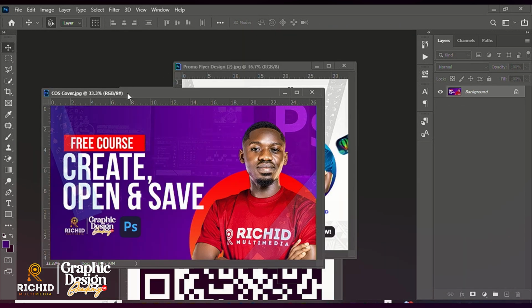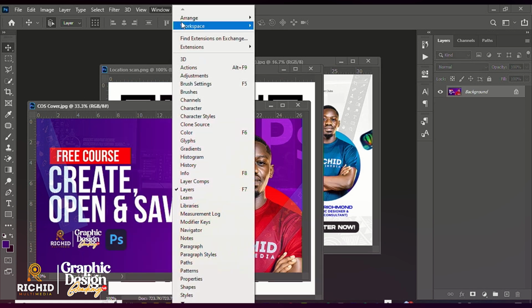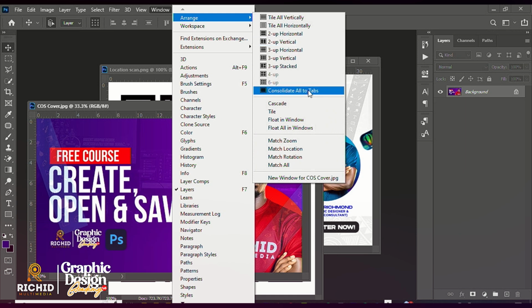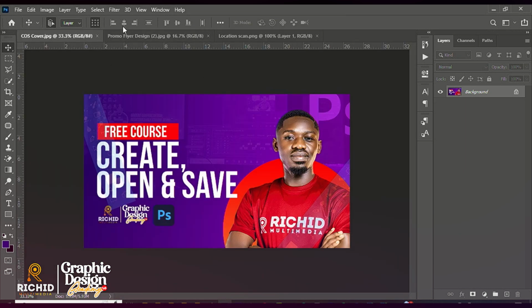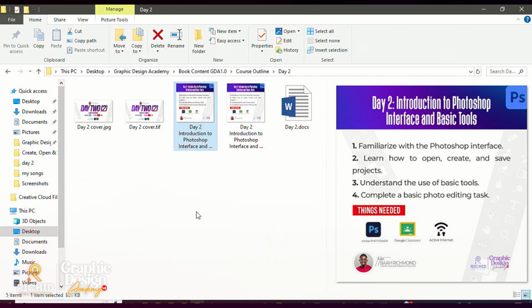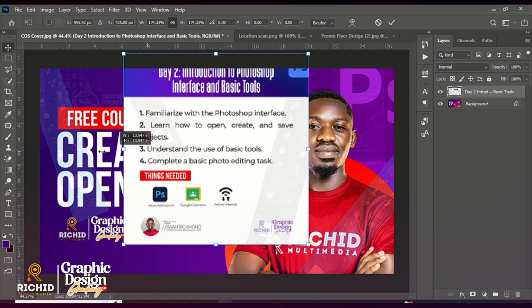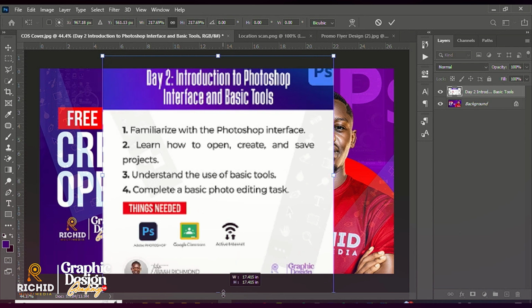Sometimes you open and everything will be scattered here. If you want to fix that, you come to Window, Arrange, Consolidate All Tabs to bring the tabs to their right position. When you want to bring a file into your work, you locate the file, and we just drag it to this place and hit enter. You see, when you come to the layers panel, you see that we've imported a file here.